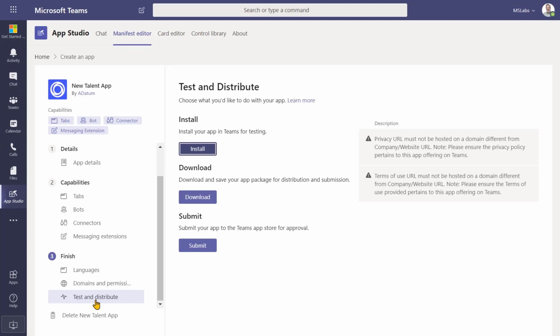Later, you'll probably want to download your app and put the JSON right into source control if it's a fully blown app. Or you might want to download it. You'll get a zip file that you could later upload into your tenant app catalog. And then the last link begins the process of a Teams App Store submission.